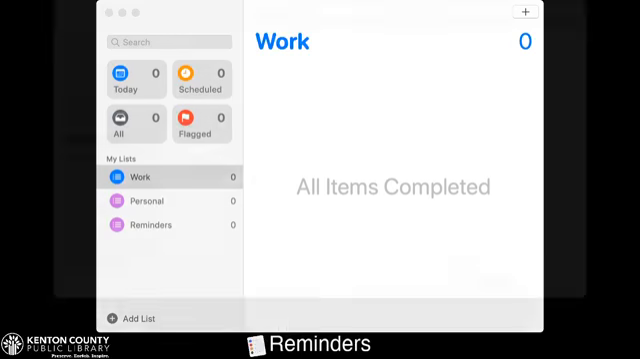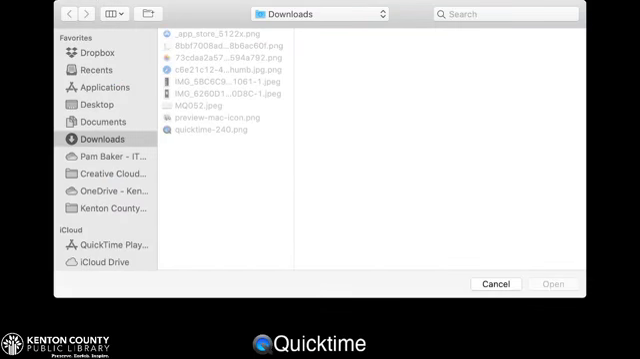The next one I'm going to go over is QuickTime. That is Apple's built-in media player. You've probably heard of it. That is just where you can play audio files, video files, things like that. You can also do screen recordings in here. The same with the shortcut keys that we had, all that kind of stuff. So that is QuickTime.